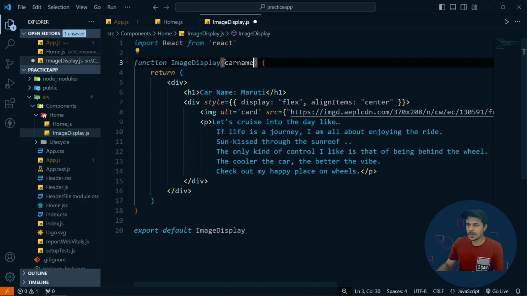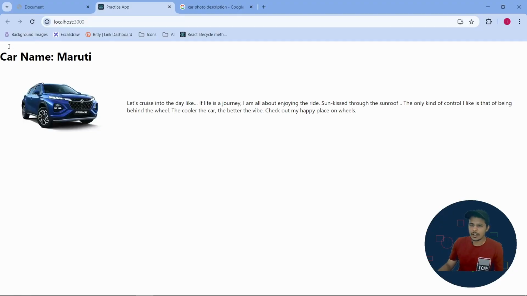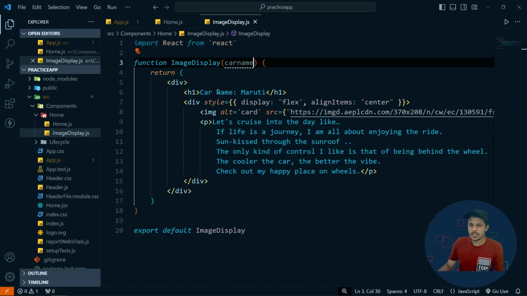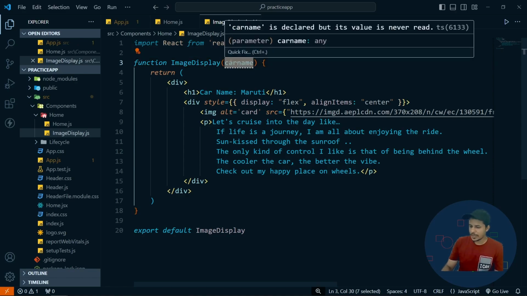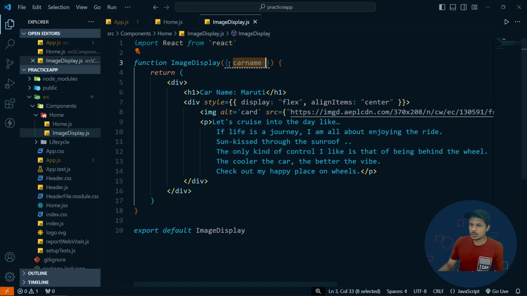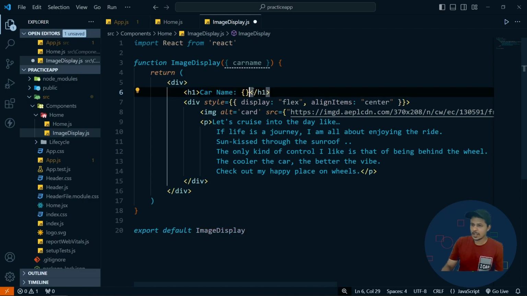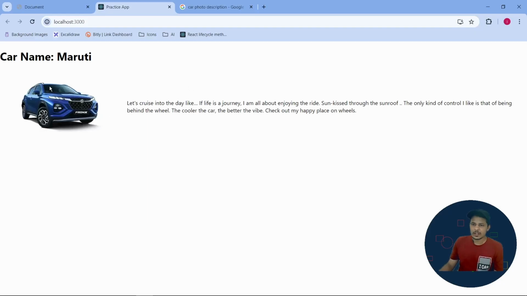If I directly provide it, it will give us an error if we try to use it, because it should be inside an object. So we have to provide curly braces, and then this name we have to provide. Now I can use carName instead of this here. Now you see we are getting the name.